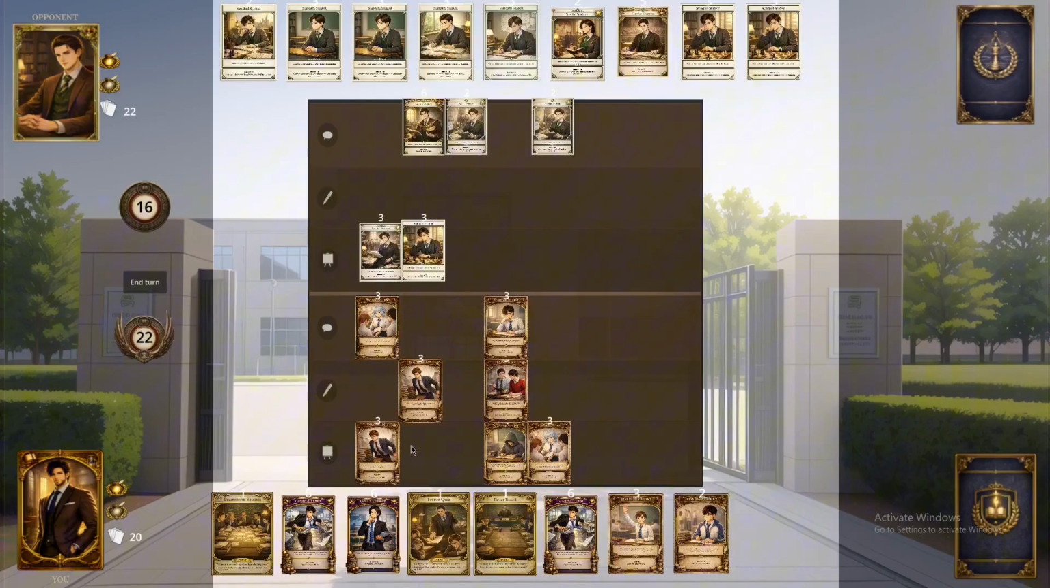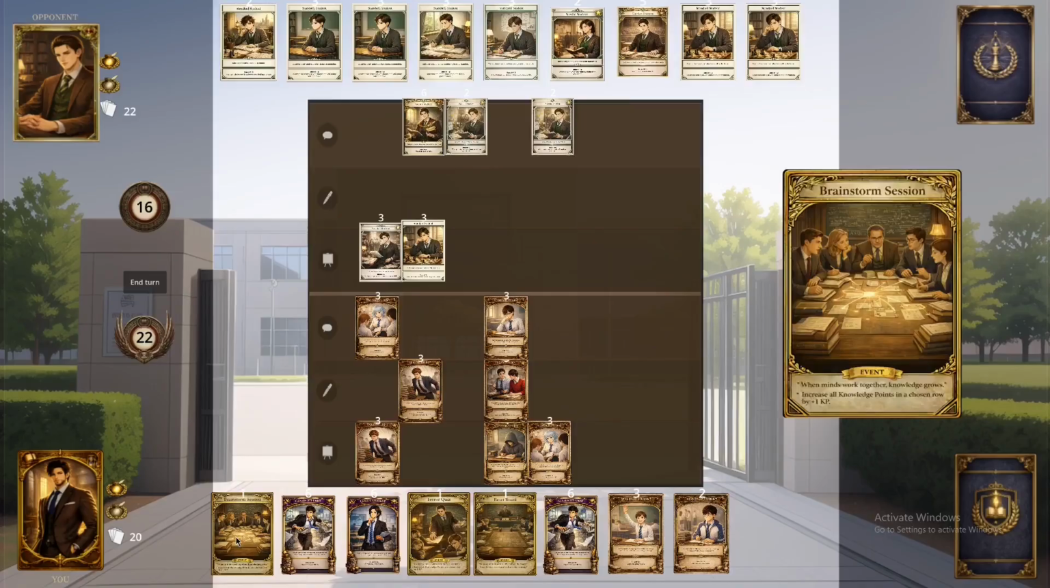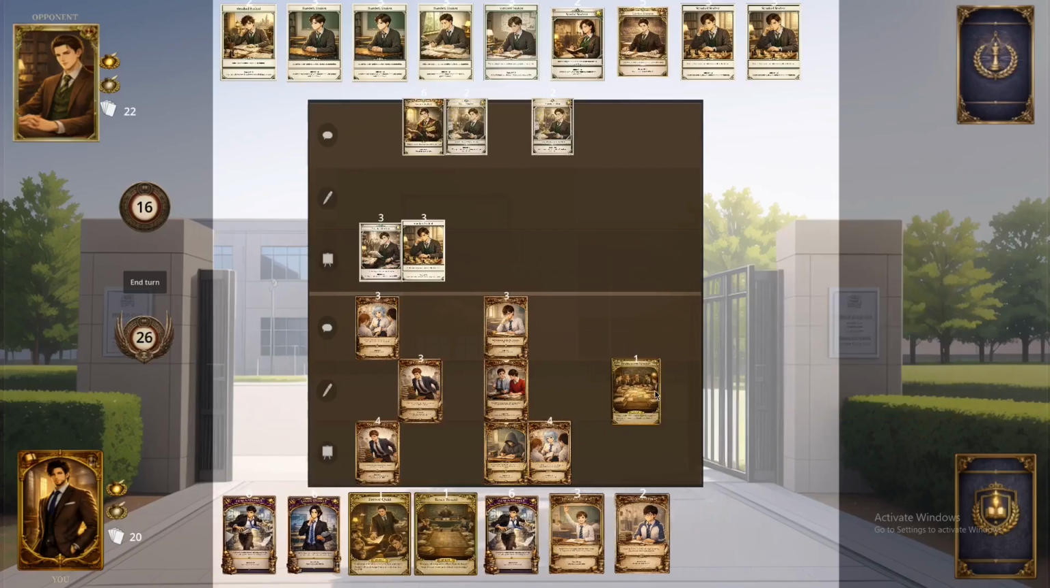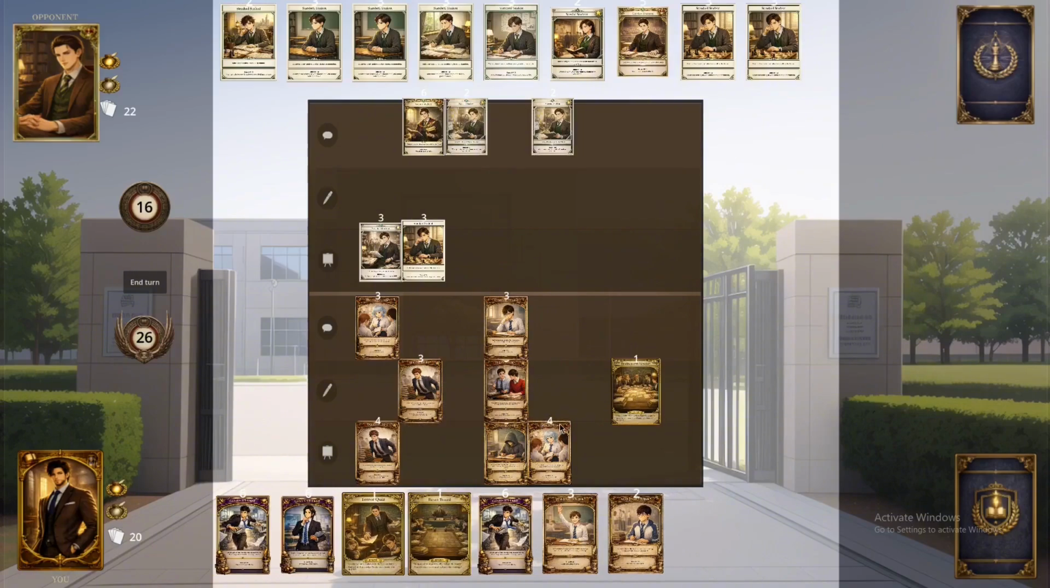One of the implementations that we have created in our game is adding event cards. Here we have an event card called Brainstorm Session. What this does is it increases the knowledge point of a random row on our side by 1. Now if we place this, as you can see, the knowledge points of this side have increased by 1.